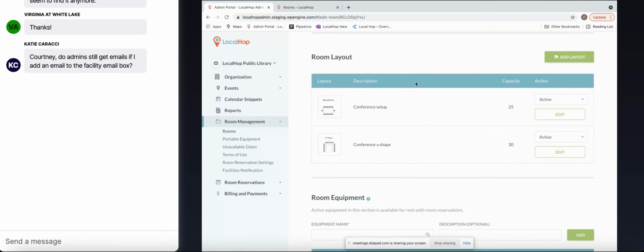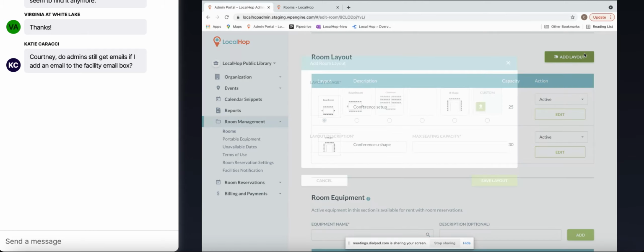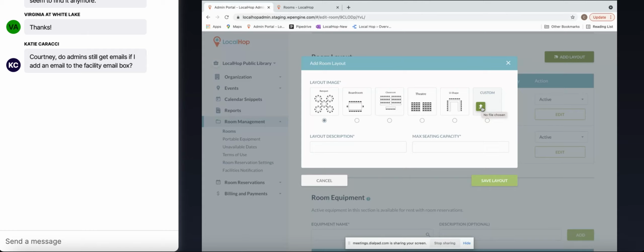And then room layout. You do have to have at least one layout per room, but you can always upload an image of the room, which I highly suggest. I think it's a lot easier for your patrons to see something that they're going to walk into. And then you can set up a max capacity and a little description if that's necessary.